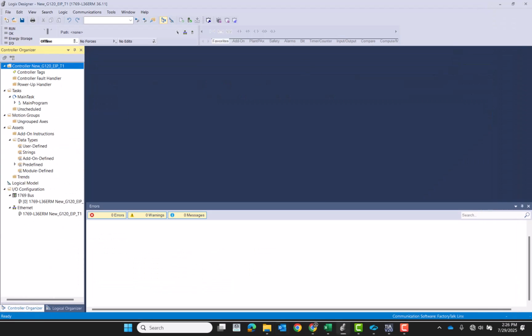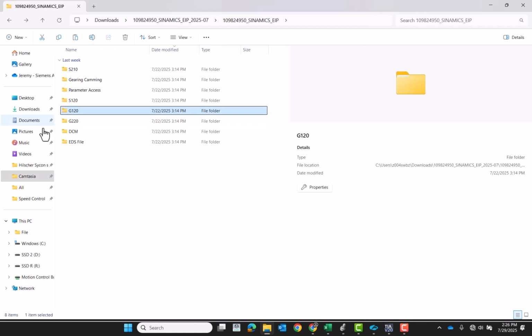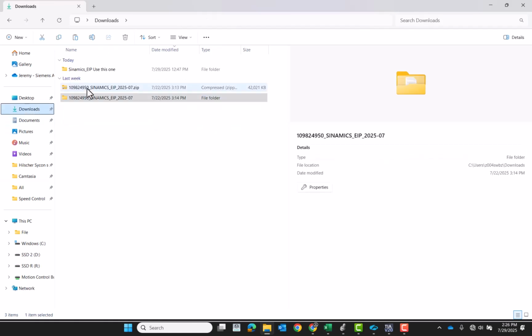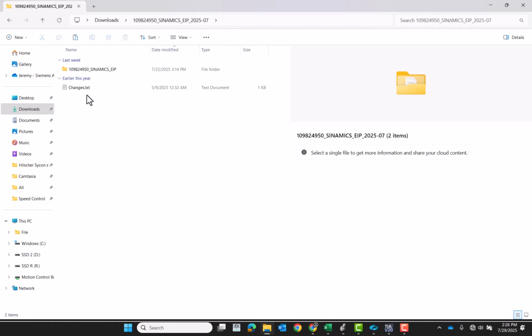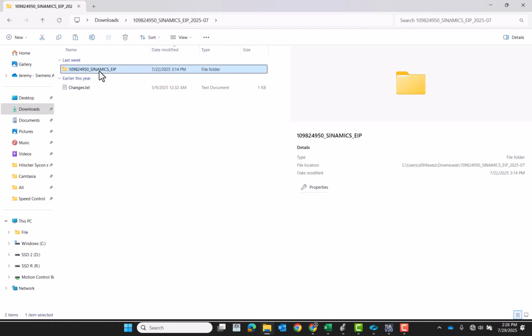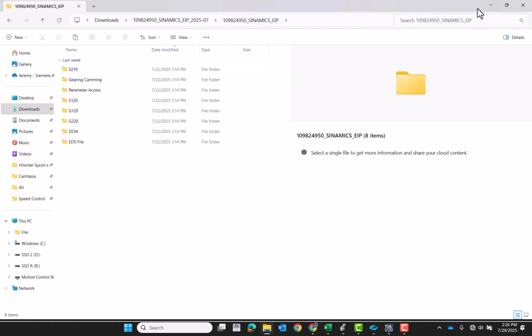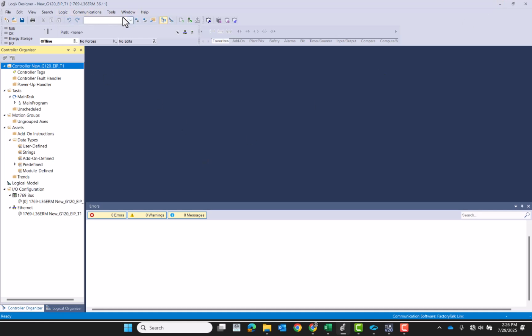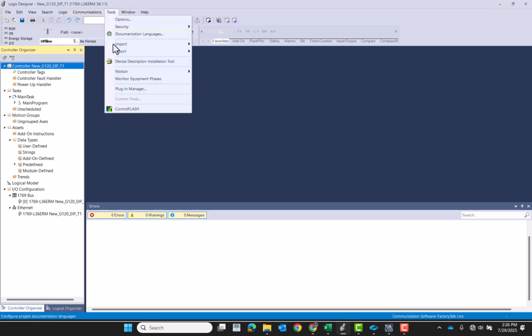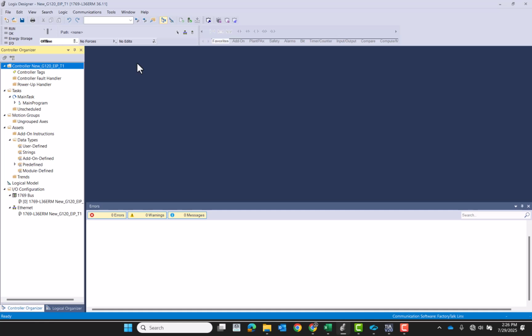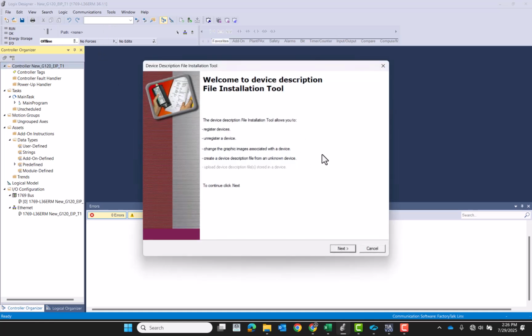Then once you have it, you'll go in to where it's at. So you have your downloads, you'll extract it, and you'll open it up. And you'll have all the information here. So what we need to do now that this project is open, you're going to go to Tools, and you're going to EDS Installation Tool, which is Device Description File Installation Tool.